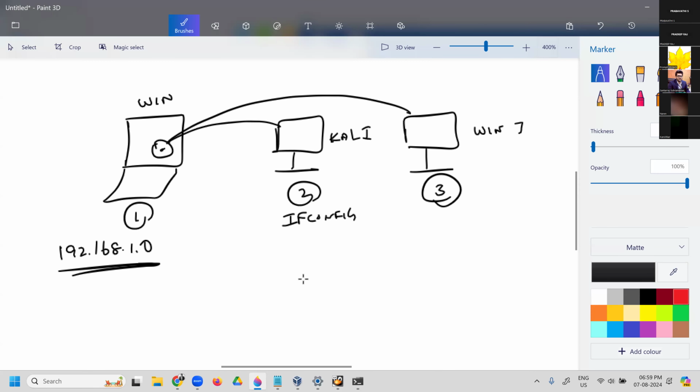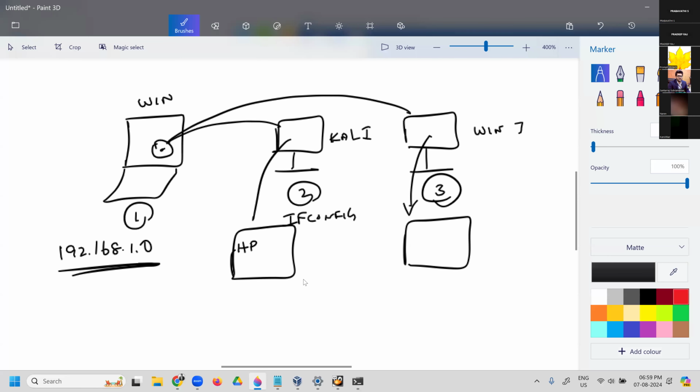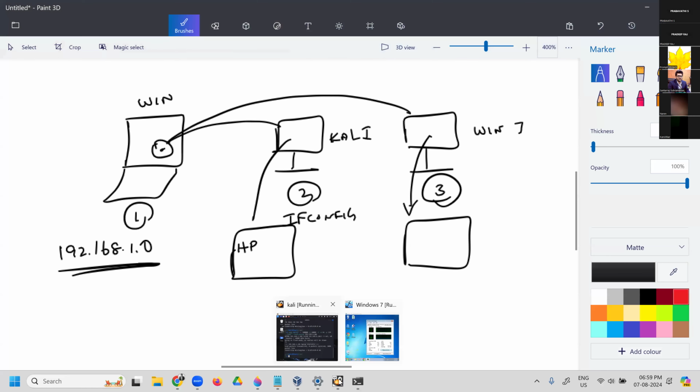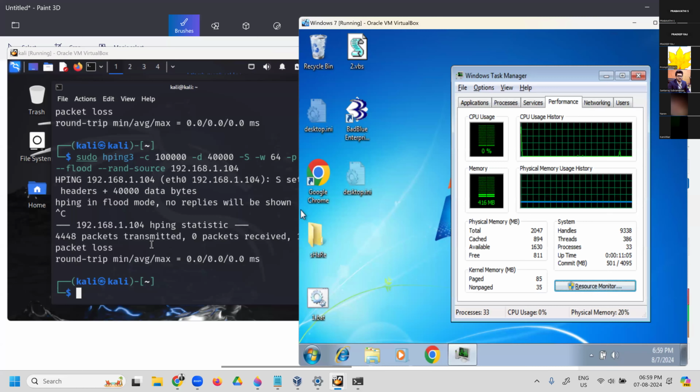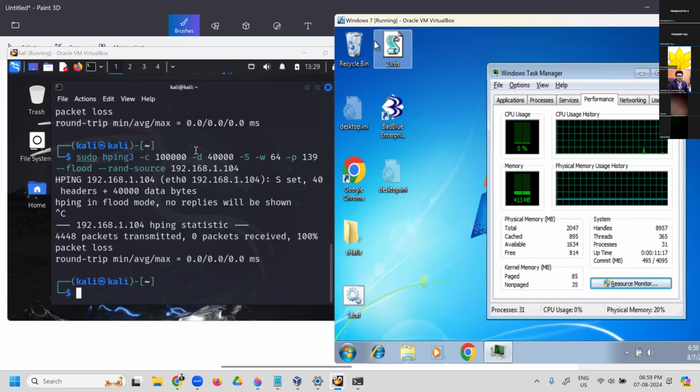Now, open Task Manager in Windows 7. Open the terminal here. Type the hping command, and just like I have shown, type the IP address and the command, and when the CPU usage increases, take a screenshot. Even if the CPU percentage doesn't increase when you take the screenshot, it doesn't matter. What actually matters is that you are able to install Kali Linux and Windows 7 in VirtualBox and actually ping them. That really matters because we are going to do different assignments based on this.